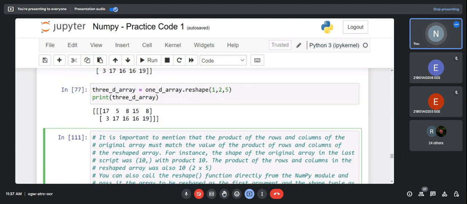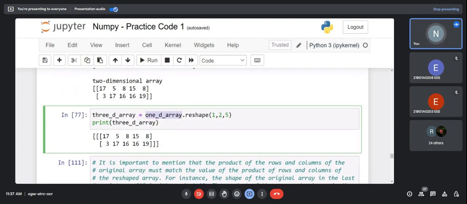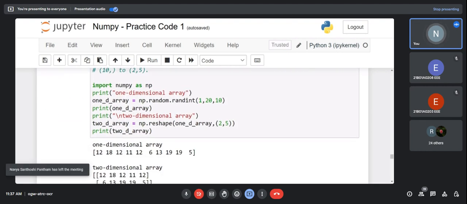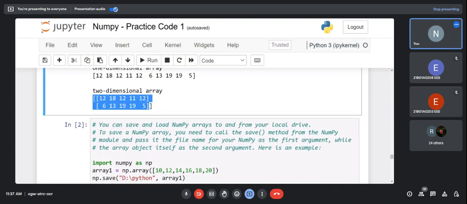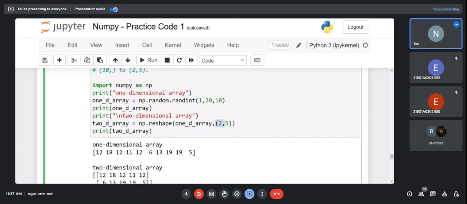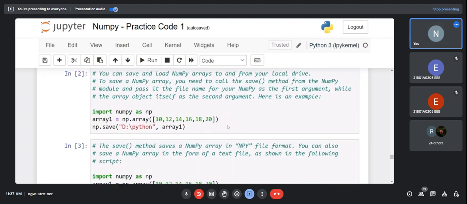Okay, previously what I was doing, I was using this 1D array, and then dot I am performing reshape. Now I can give np dot reshape, and inside that I can give this array and perform the reshape directly. Okay, so the task will be all the same. 2 rows and 5 columns. It will convert this 1D array into a 2D matrix with 2 rows and 5 columns.